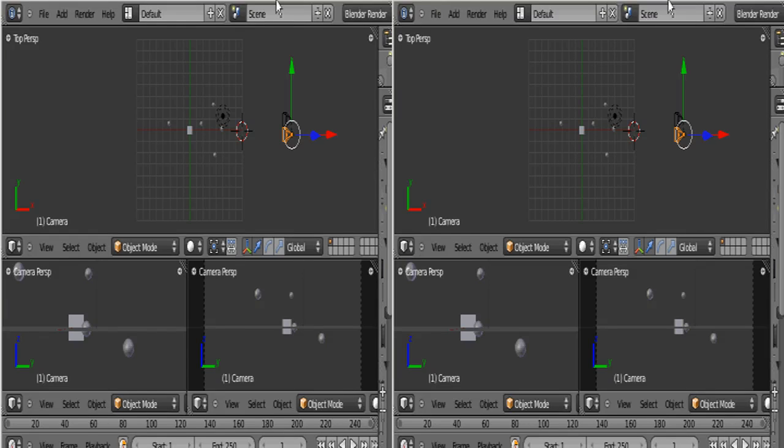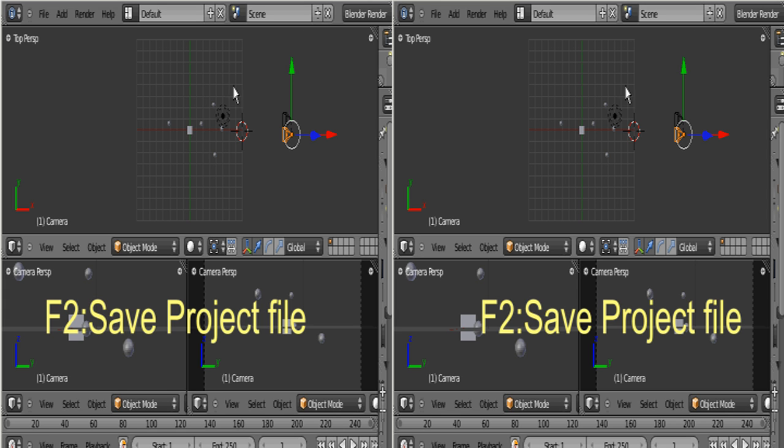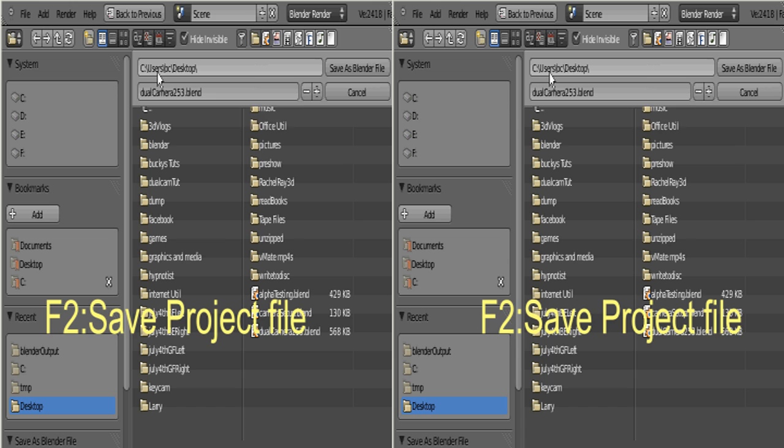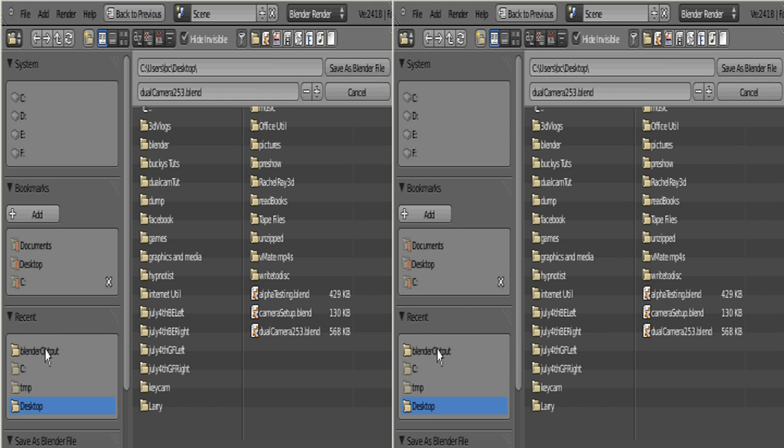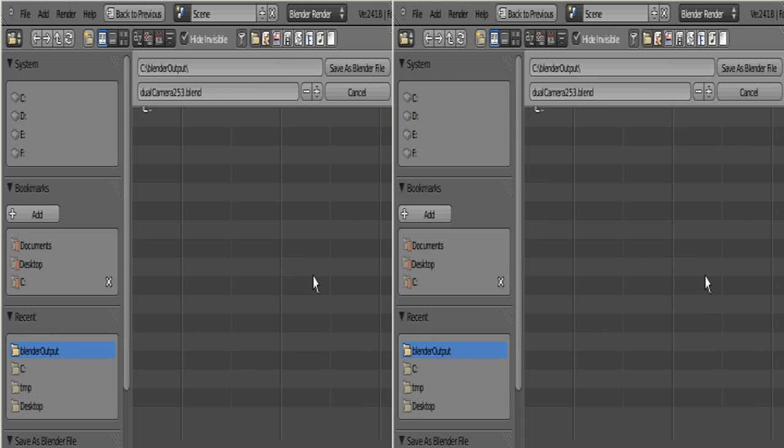What you want to know how to do is save the actual blend file. And you do that by pressing F2, and once again it brings you to your file menu here. And isn't this nice? You've got an entire file menu here. I was going to say, it's dual camera 2.53.blend. It's always a .blend file that you save these project settings as.